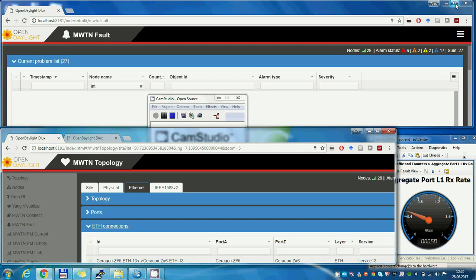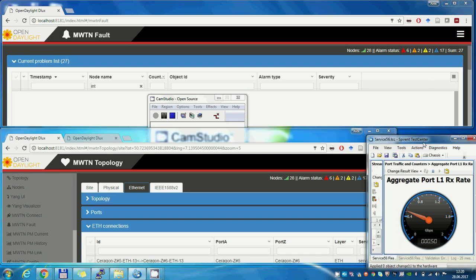All right, so also we are using the Spirent test center to generate traffic, and you can see that right here. So currently we are passing 250 meg of traffic.